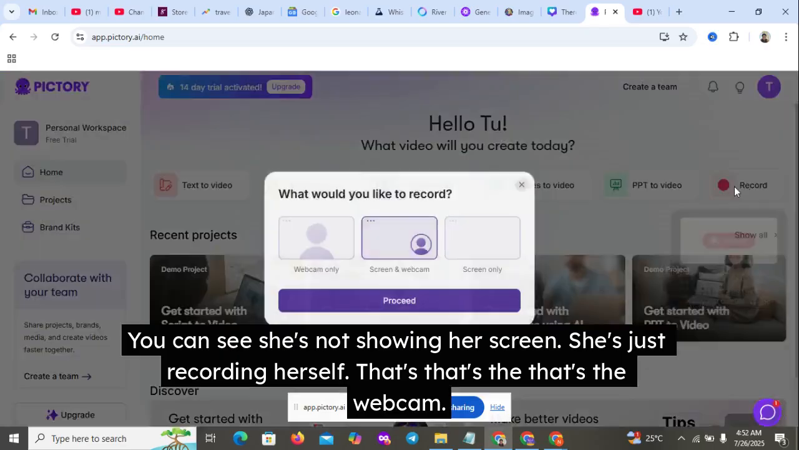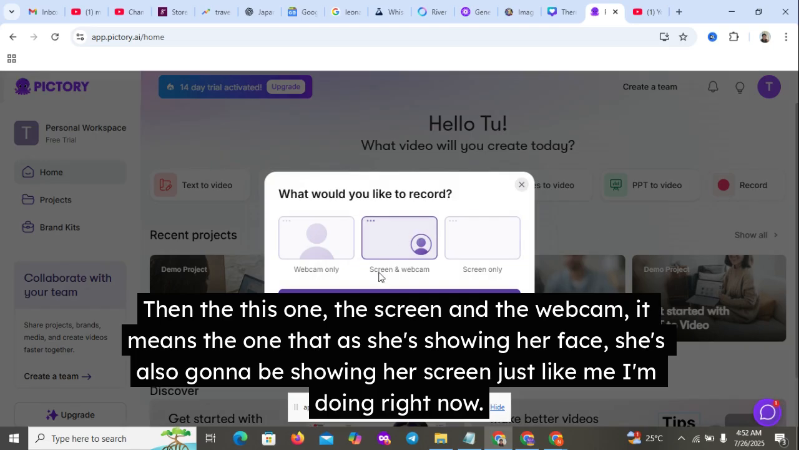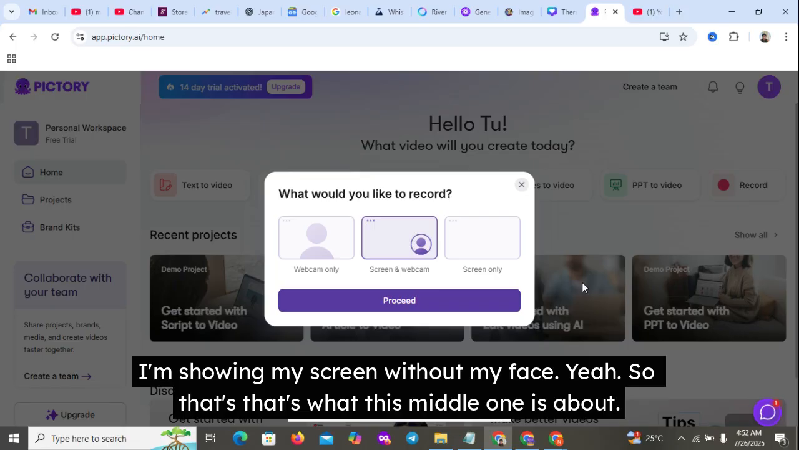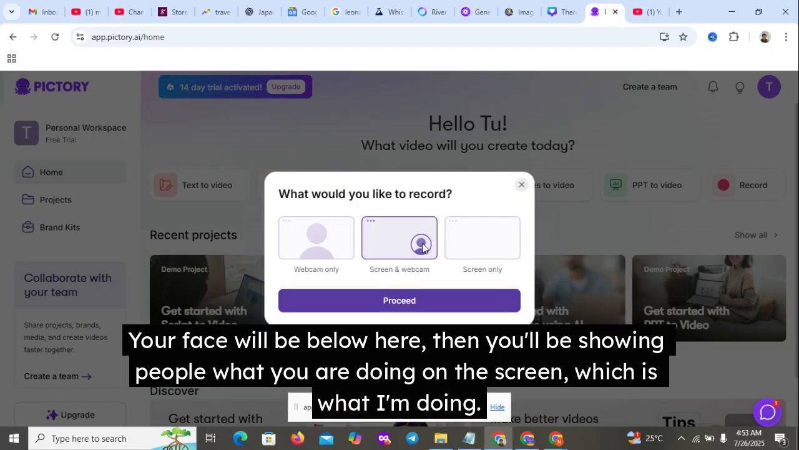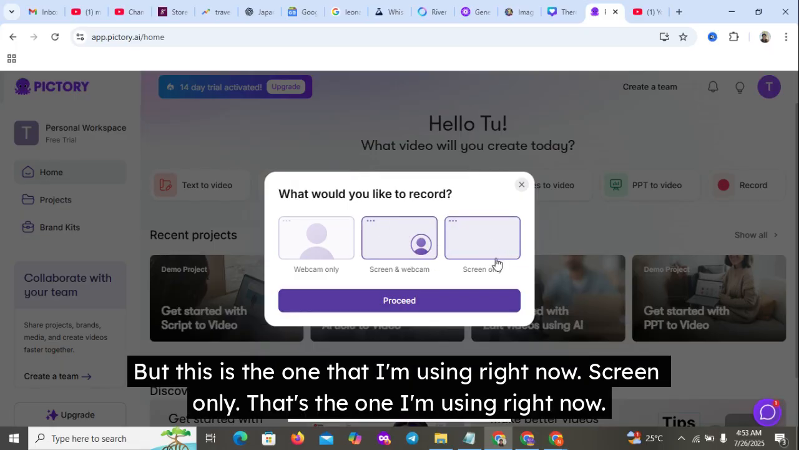That's the webcam. Then this one, the screen and webcam, it means as she's showing her face, she's also going to be showing her screen, just like what I'm doing right now, that I'm showing my screen without my face. Yeah, so that's what this middle one is about. So your face will be below here, then you'll be showing people what you are doing on the screen, which is what I'm doing. But this is the one that I'm using right now, screen only.